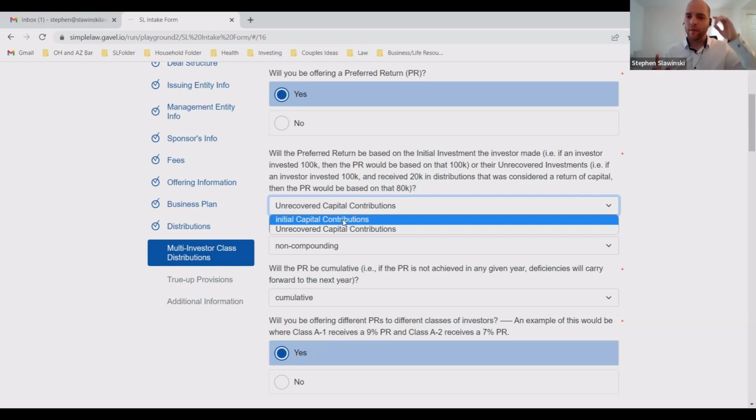Whereas if it's based on unrecovered capital contributions, let's say that we have a capital event where we refinance a deal, and I use those capital proceeds to pay the investor back, say $50,000 of their $100,000 initial investment. If I say the preferred return is based off the unrecovered capital contributions, what I'm saying is that I'm going to pay you only 7% of $50,000, not 7% of $100,000, if it's unrecovered.